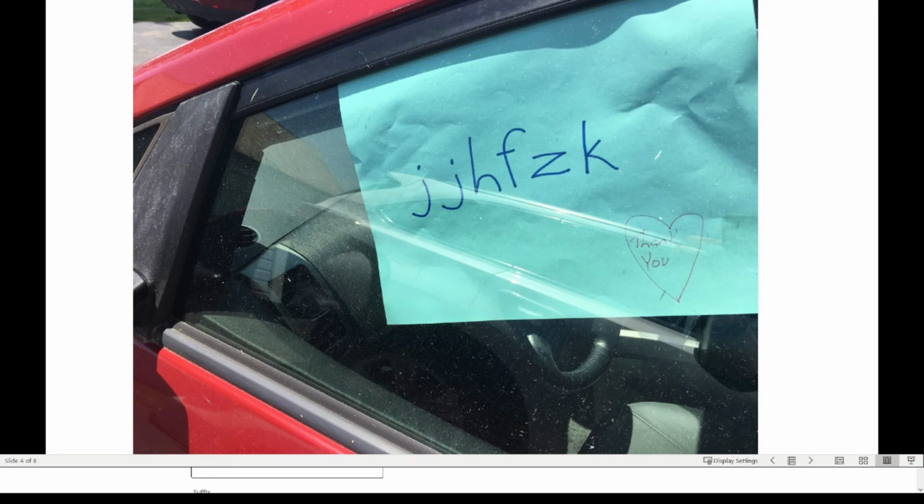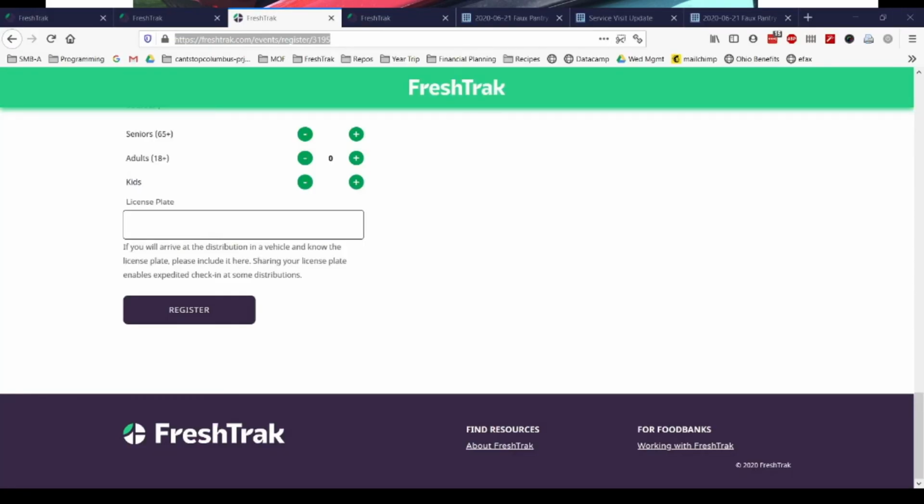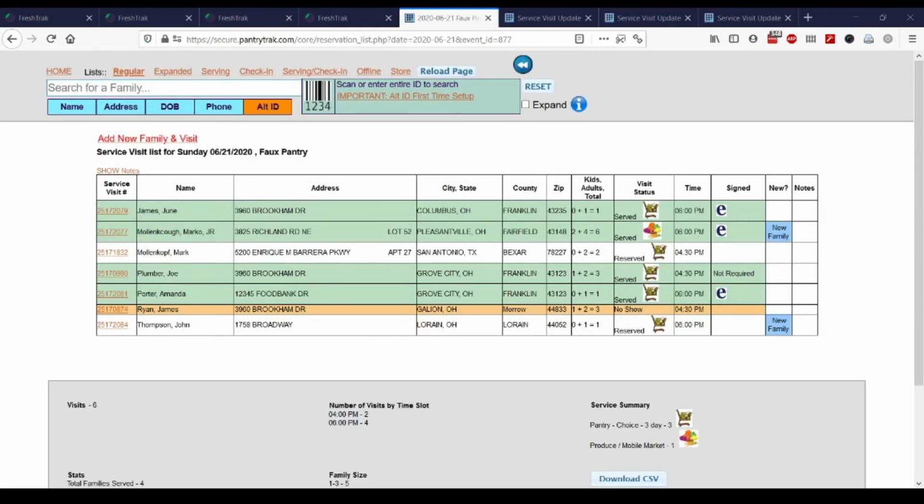This way, it is very easy to enter on a keyboard, especially on cell phones. If someone's code does not look quite right, go ahead and try it anyway. If you don't have any luck, try one of the alternate search methods. If the identification code does not work, we recommend trying the customer's license plate. Everyone who pre-registers on FreshTrak is prompted to enter the license plate of the vehicle they plan on arriving in. If you cannot find them by their identification code or license plate, feel free to review the list alphabetically or search by name, address, DOB, or phone to locate the customer.